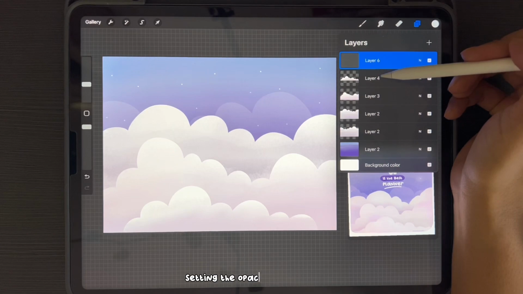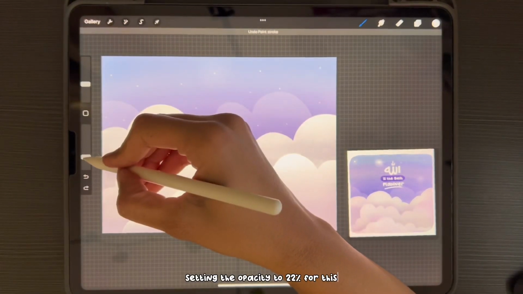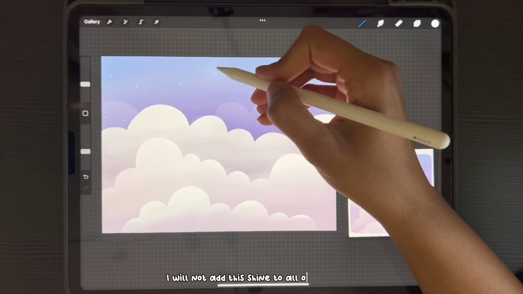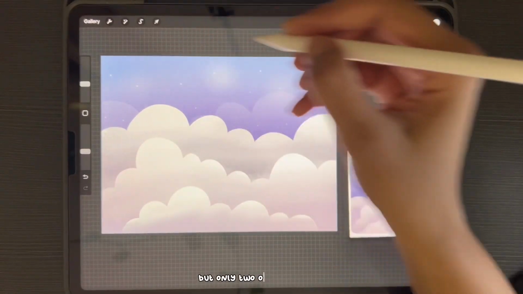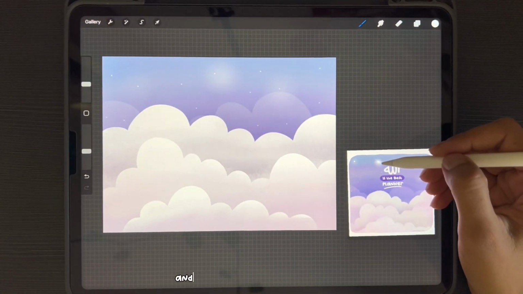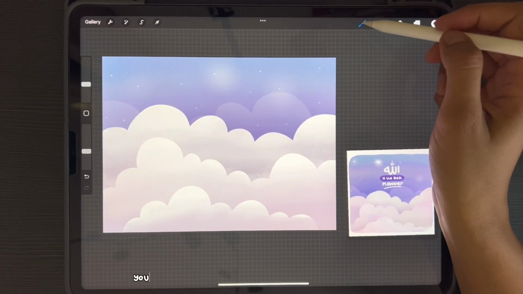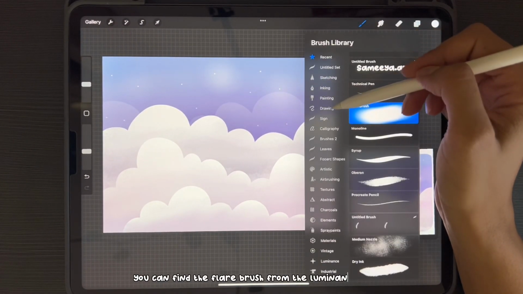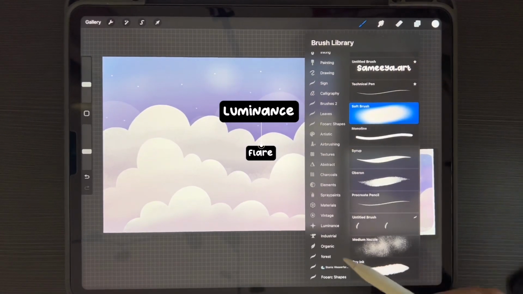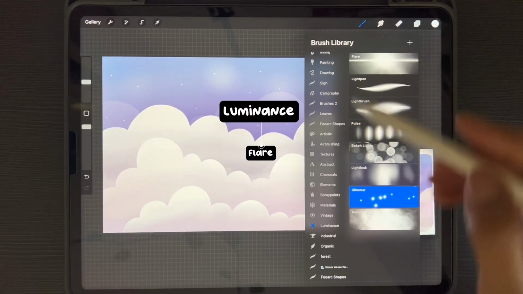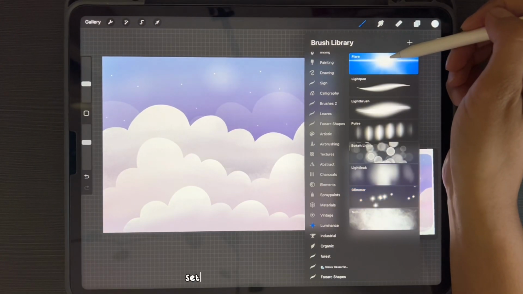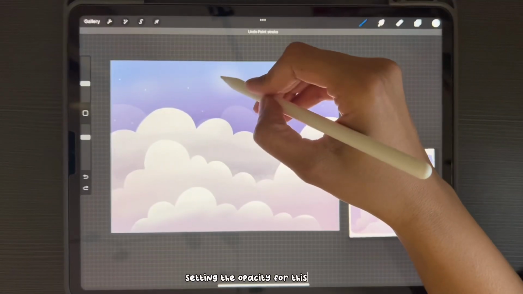Setting the opacity to 22% for this. I will not add this shine to all of the stars, but to only 2 or 3 stars. And after that, adding flares to them. You can find the flare brush from the luminance folder. Setting the opacity for this to 80%.